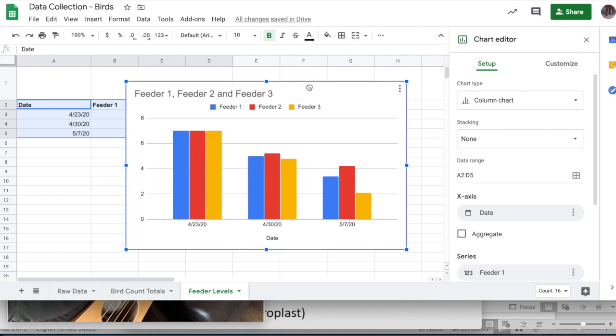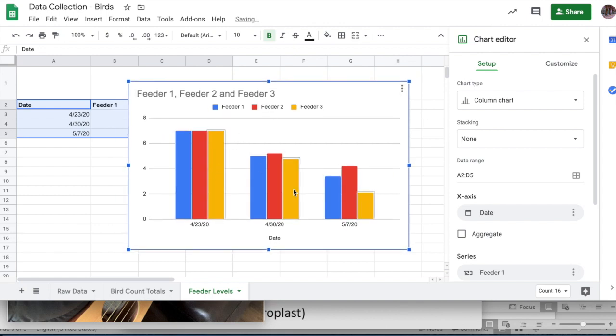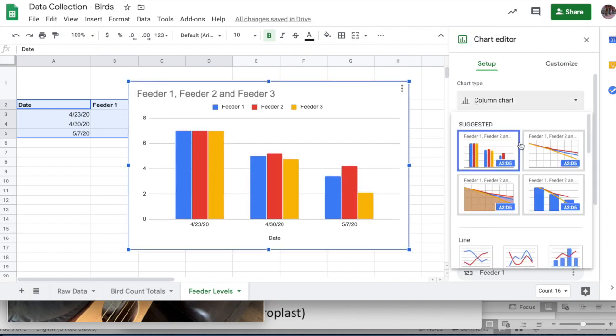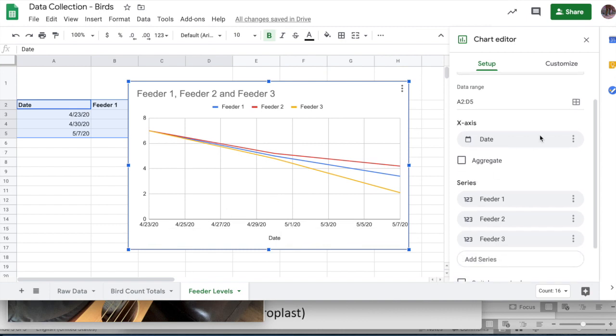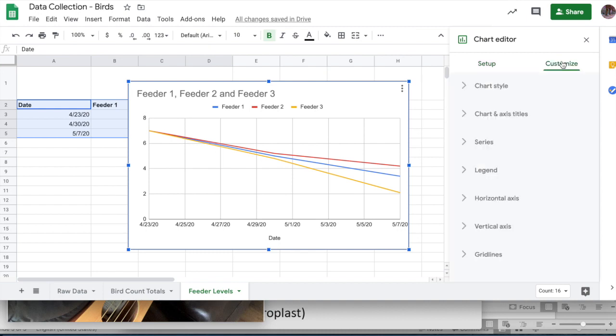The cool thing with Google Sheets is that it usually picks the chart that is best for your data. In this case, I was thinking about whether I want a bar chart or a line chart. It shows the feeder level over time, from one date to the next, and I like that versus a bar chart. For me, it just didn't seem as obvious as a line chart. Because remember, we're seeing how the level of the feeder went down over time and which one was most popular. You can see in yellow, feeder 3 was most popular.